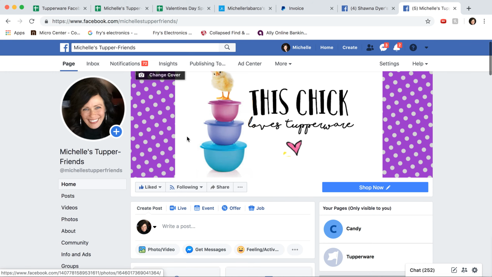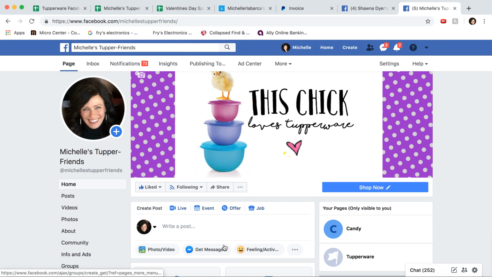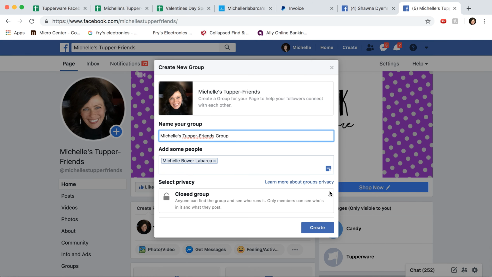So I'll take you to my business page and show you how I set up a group party. So I'm on my business page right now. I'm going to go to these three little dots right here and click on it. And a drop-down menu will appear, and I'm going to click on Create Group. And I'm just going to go ahead and highlight this, and I'm going to name my Facebook party group.